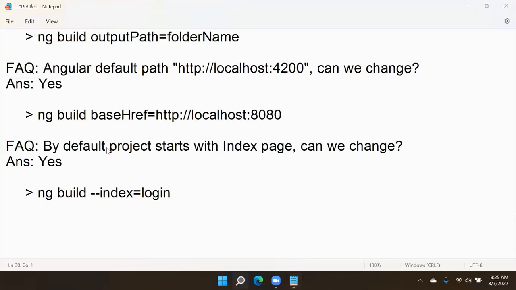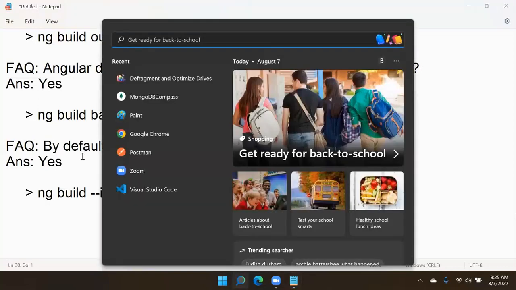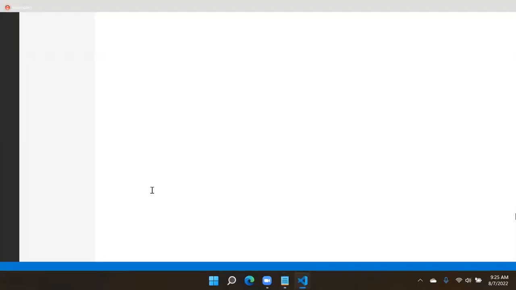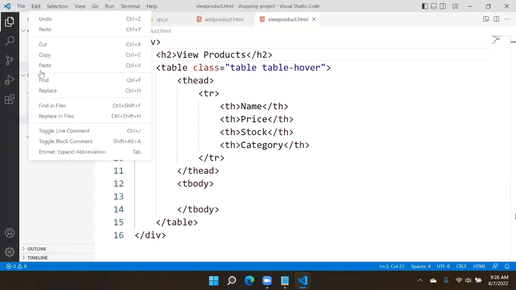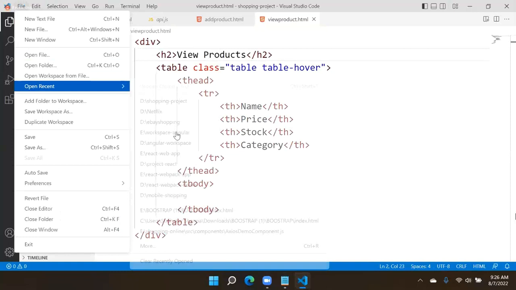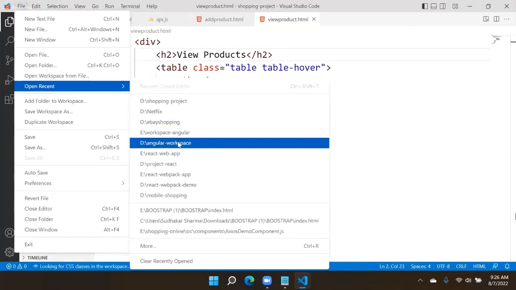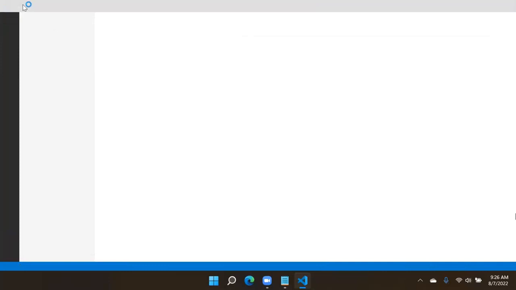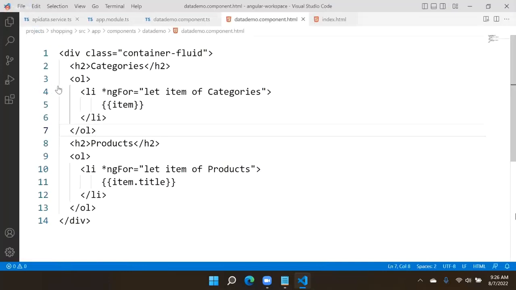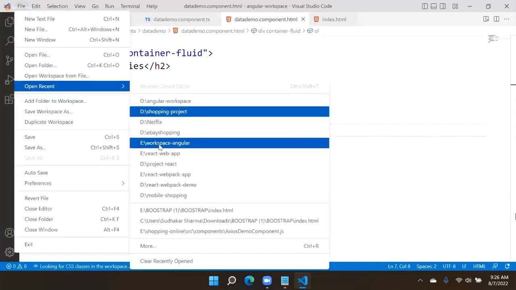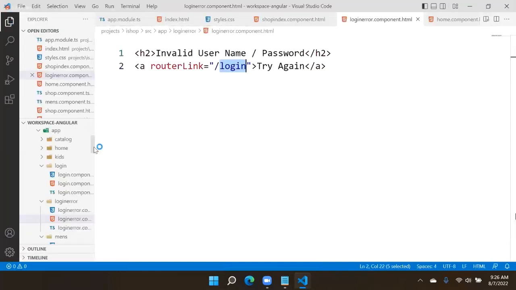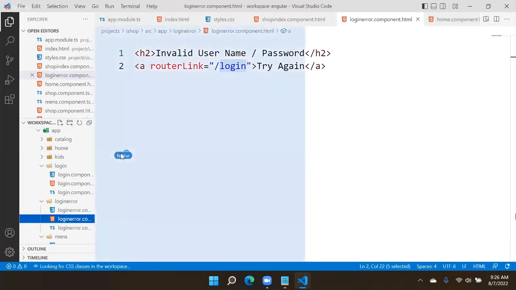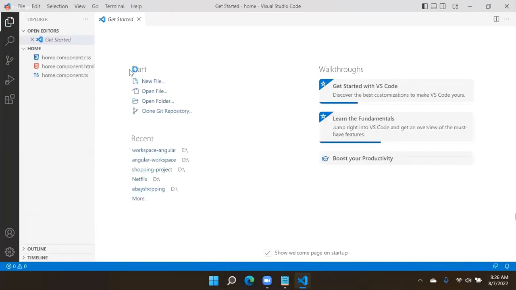So let's go to the project that we created yesterday. Yesterday, I designed one project for you with the routing technique. We created this Angular workspace. It is workspace Angular right here. And in this workspace Angular, we created one project with routing actually.